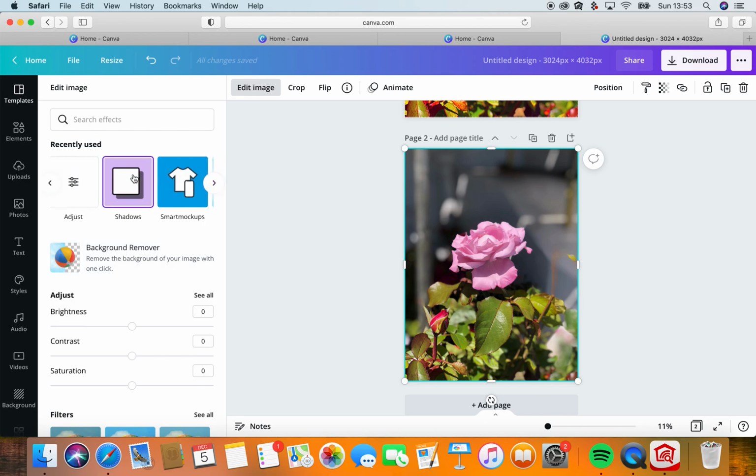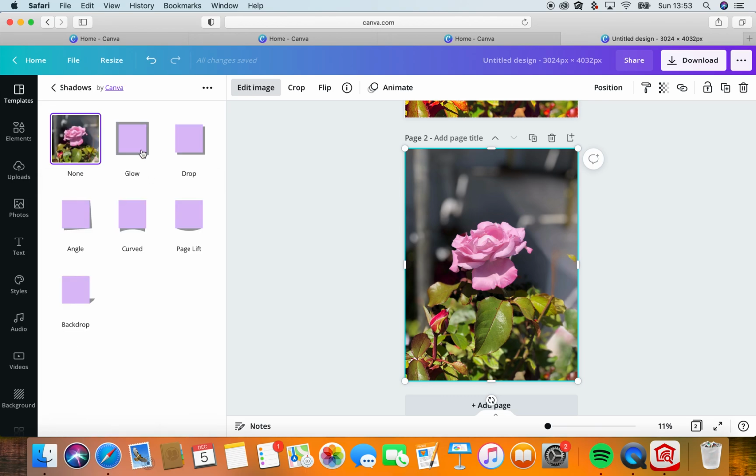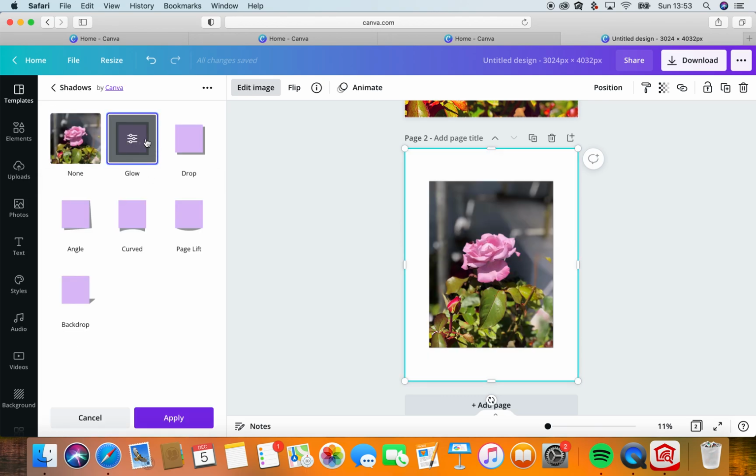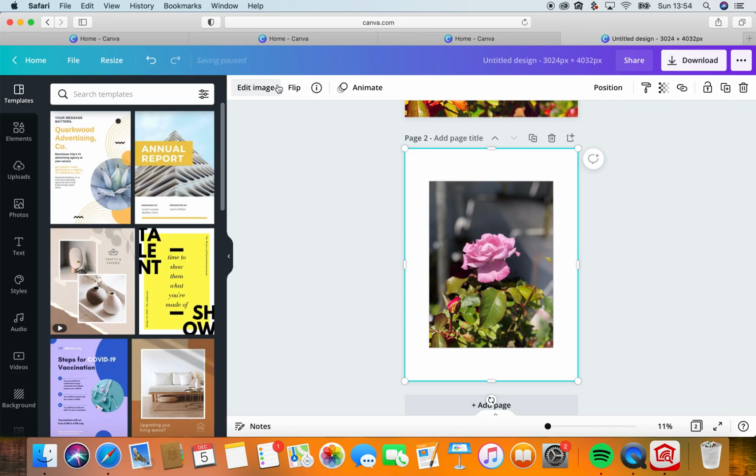What else can we do? We can go back to shadow. Let's see whether we can do any shadowing with this. You can see the shadow coming here. This is very good when you have to present the image. For example, let's say that you want to sell it as a card. It's very good because you can have it standing out from the crowd, or you can have a curved one, or the page lift, or the backdrop. It just makes it a bit more alive, as you can see. Let's keep the glow and go back to image again.